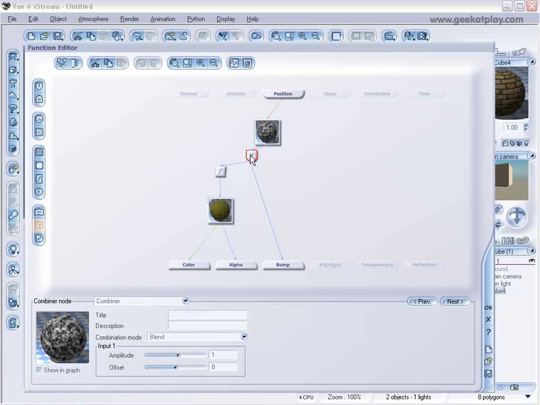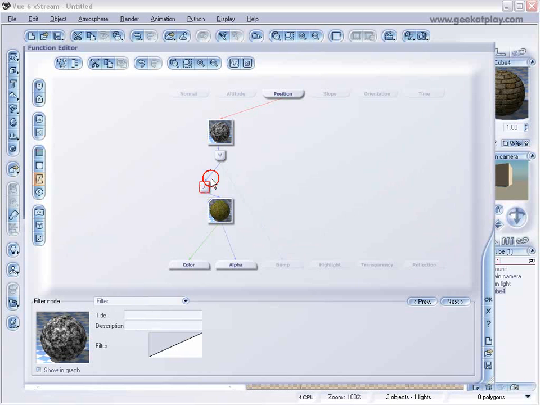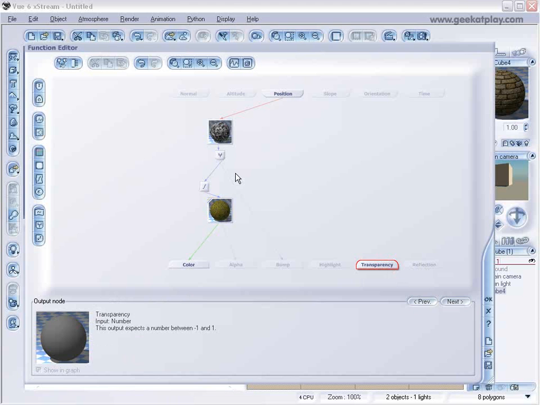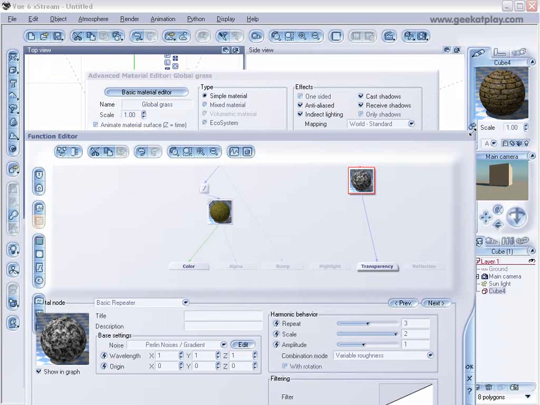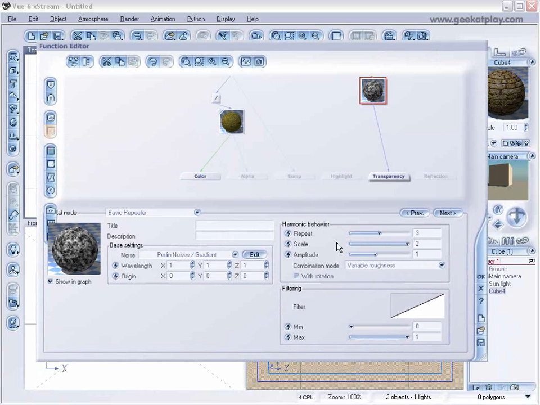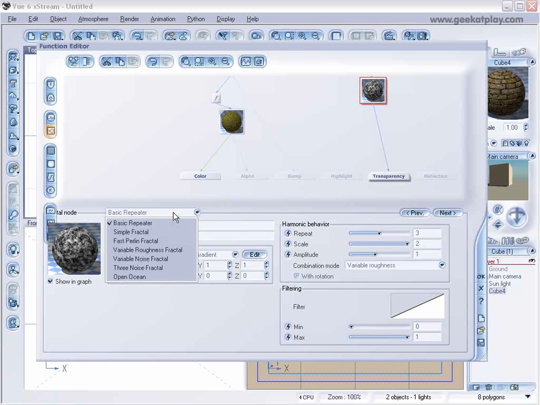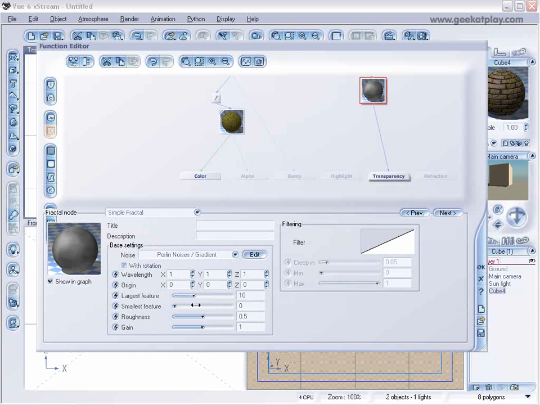Okay, let's edit function for this one. So now what we need to do for this is add transparency. Let's click on that tab and we'll go into the fractal node and we'll add fractal. I'm just going to make this window smaller so we can see it all the way. This is a basic repeater. We can also go to the simple fractal if you want. Actually, probably that option, simple fractal is better for us now.